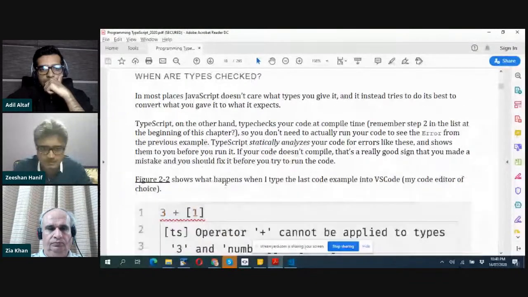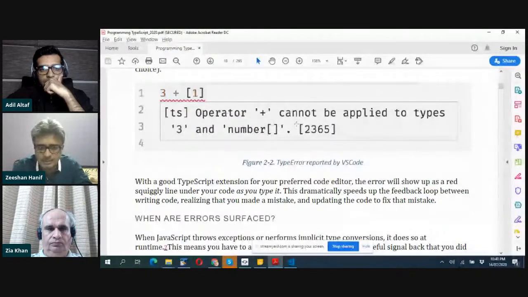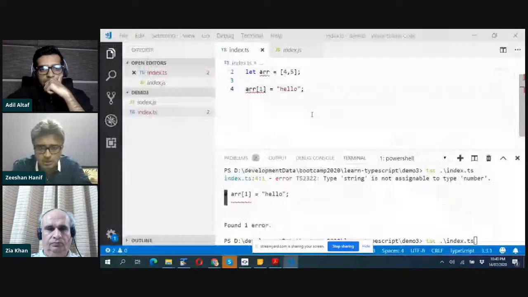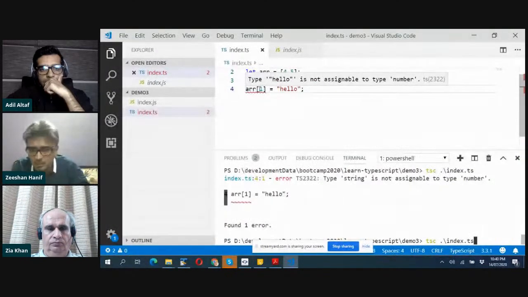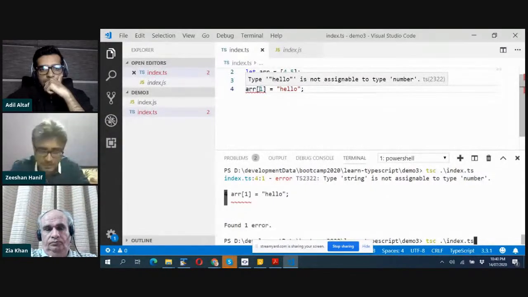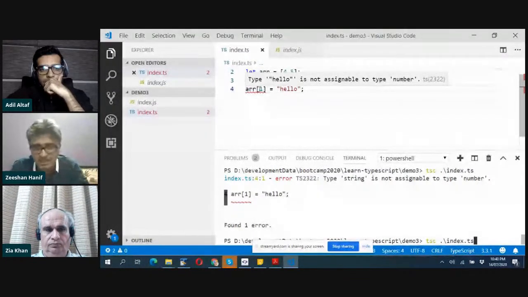When types are checked, we have verified this, we have seen the error as well. So you don't even need to compile. This is an IDE feature, not a TypeScript feature. This is a Visual Studio Code feature that shows you the error, and it can be done by Visual Studio because TypeScript is a typed language. Otherwise, you cannot do this in JavaScript.